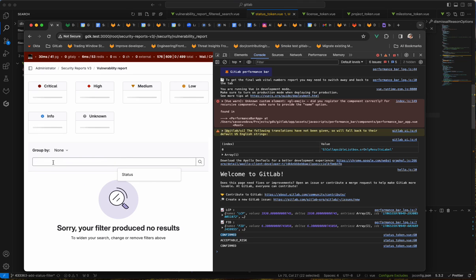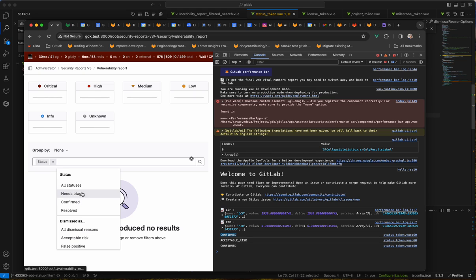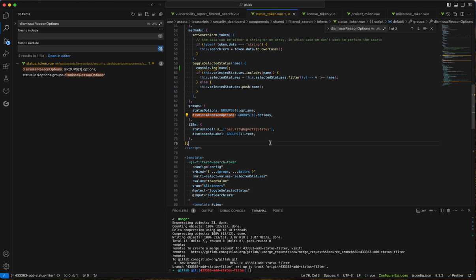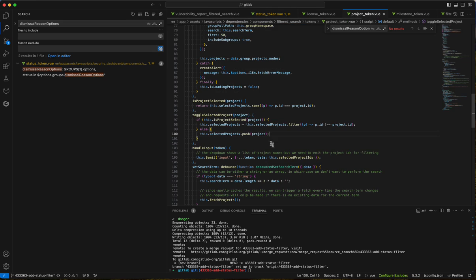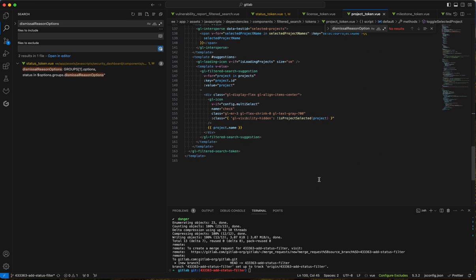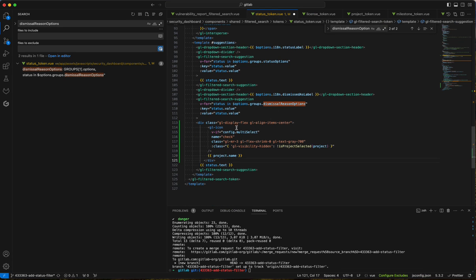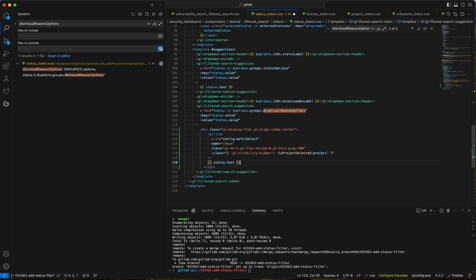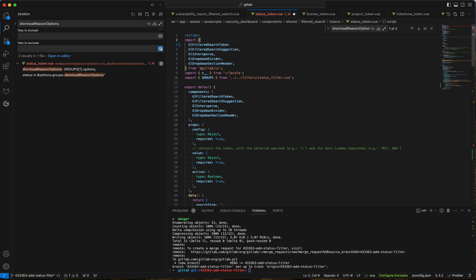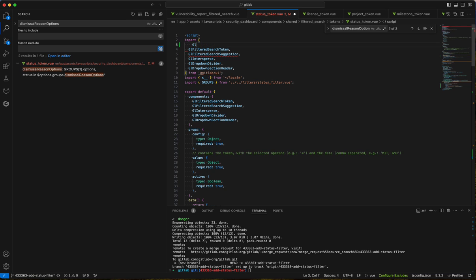So we don't see the selected icon. What icon is this? Okay, it has a checked prop if config multi-select. Okay. So let's reuse the same logic here. Status text. Okay, we need the GlIcon in that case. Go back here, GlIcon.